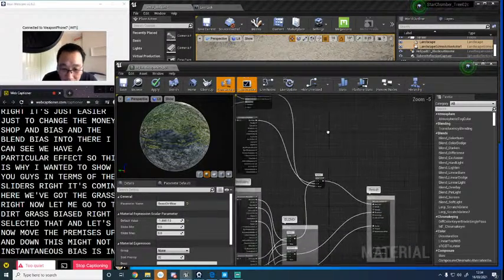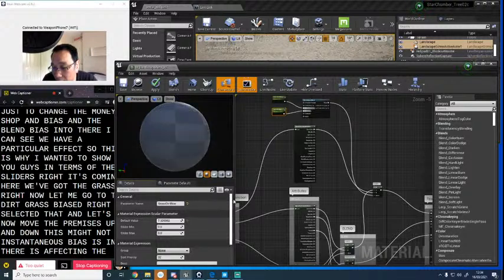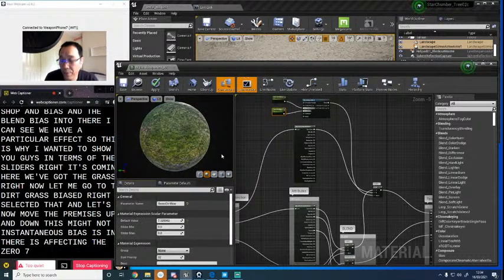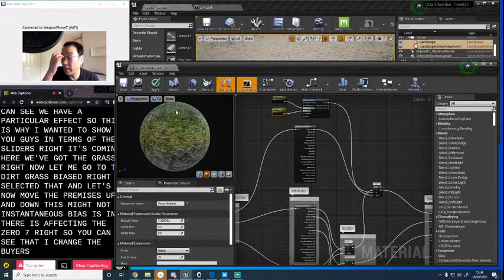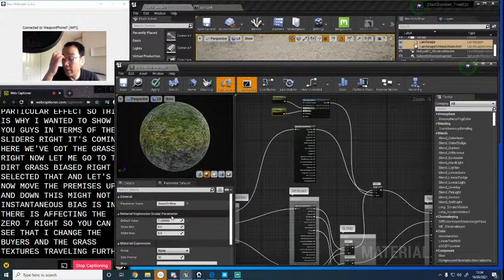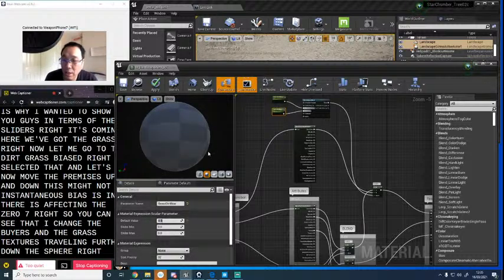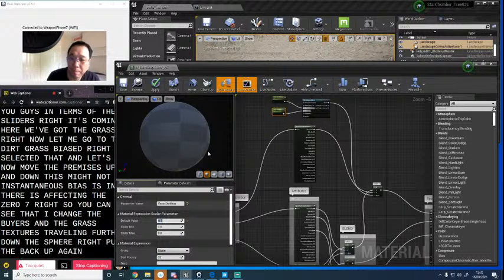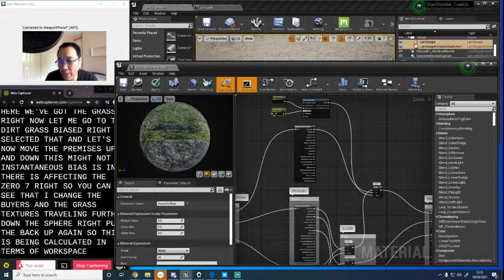Bias is in there and it's affecting the... Let's go to 0. Let's go to 7. Wait for it to update. There we go, right? So you can see that I changed the bias and the grass texture is traveling further down the sphere, right? Let's go back to 0.5. Now I've pushed it back up again, right? So this is being calculated in terms of world space and being reapplied.